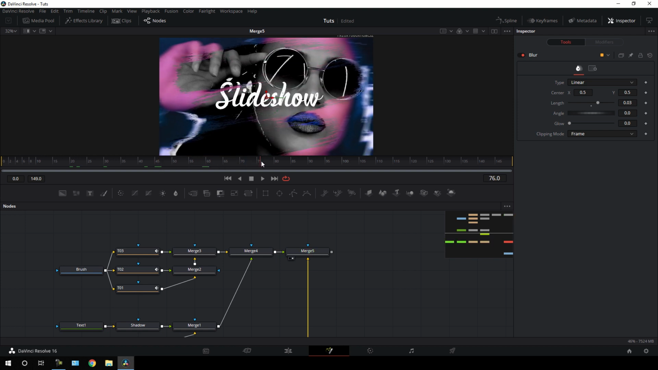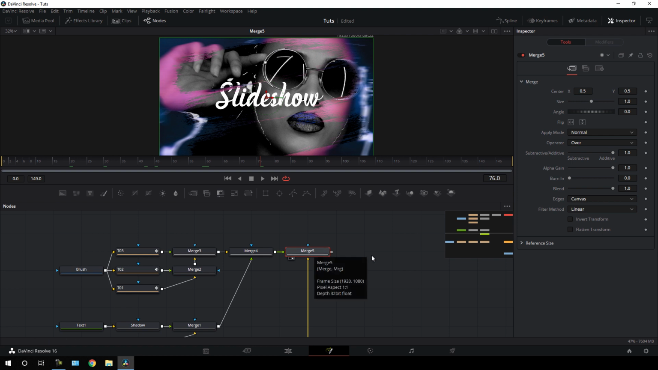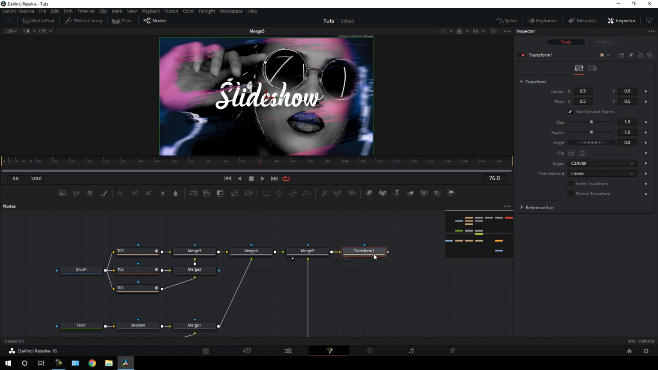Let's do one more thing. Just select this merge 5 and we have to add one more transform node for a rotation animation. So just select this merge 5, click on this transform button to add a transform node, hit F2 on the keyboard to rename and call it rotation, and just drag this rotation to the viewer.